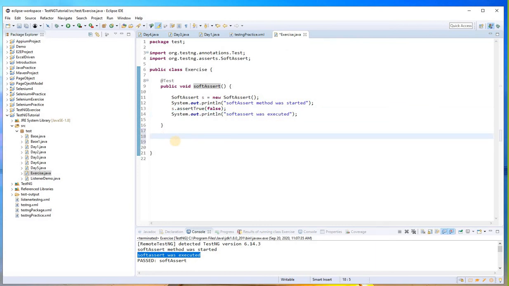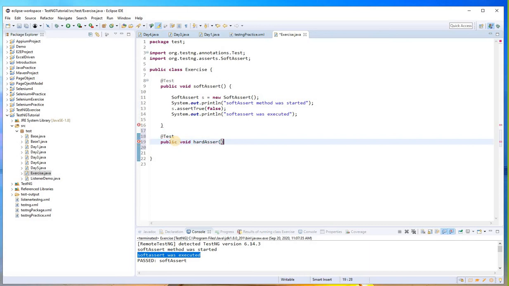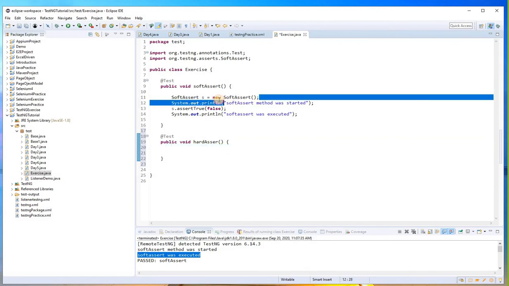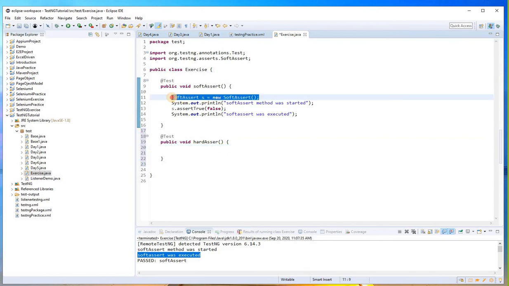So let's make another test method, public void hard assert method. Just this is the name again, and here I will do similar things. In a hard assert, I don't have to create any object of the class. That's another difference.